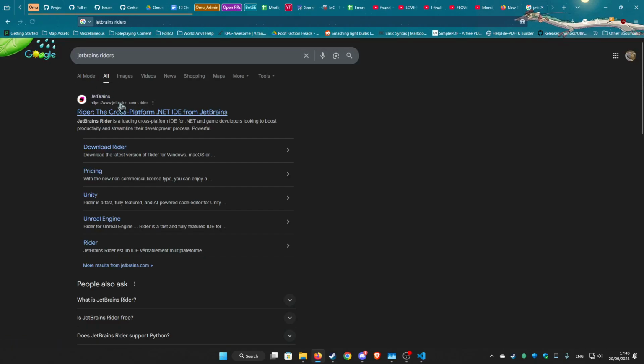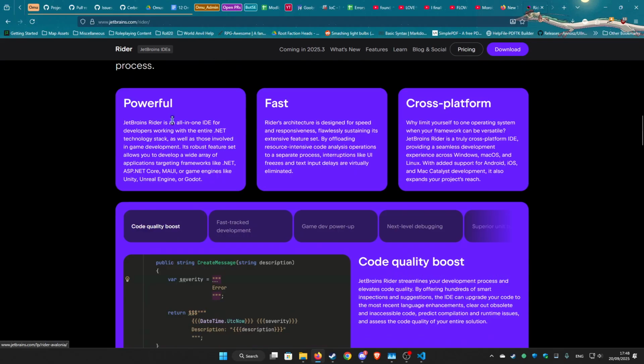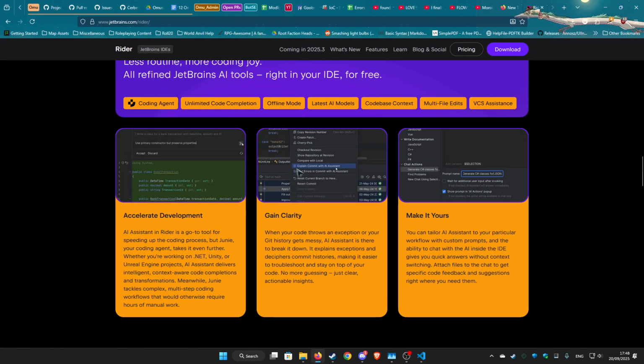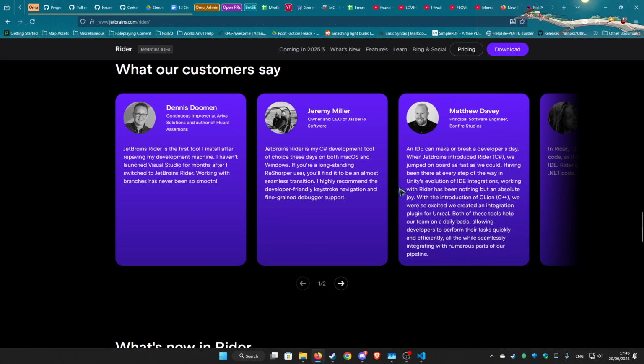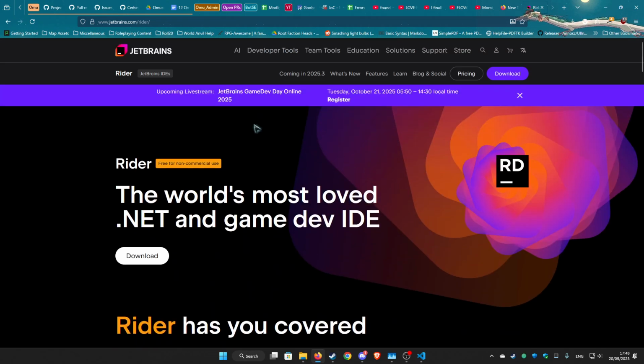JetBrains Rider is pretty good. I said writers, my bad. I'll show you this website too. I'm trying to find where they show you the IDE. It has a bunch of stuff here. It can tell you it's got AI. I'm sure some of you will probably use it, and you'll probably get laughed at. At least I hope you will.